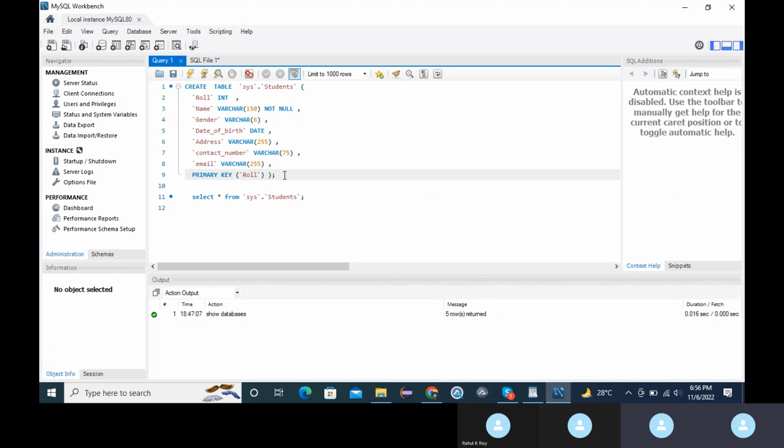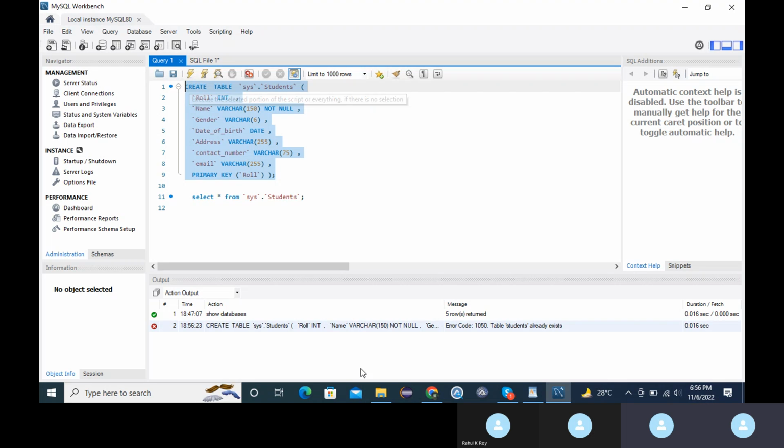And lastly, just put a semicolon. After that, select all this and click on this. Once you click on this, here it is saying table student already exists. Since I have already created it, it is not allowing me to create it again. But for you, it will display the message table student is created.